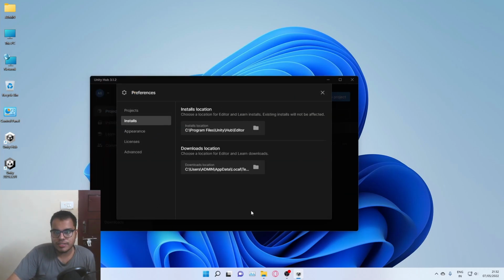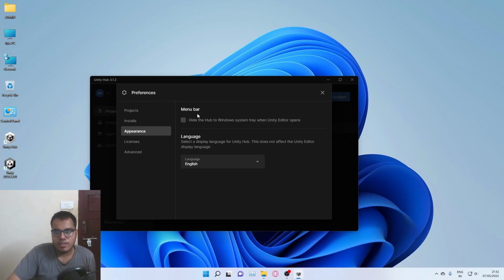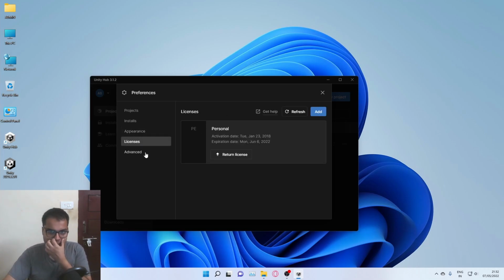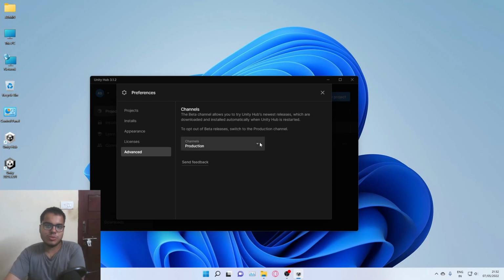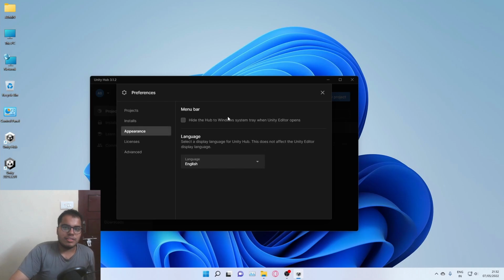If I go to Installs, this is also the default location for the installs and the downloads. You can change it according to your wish. You can also check this option to hide the Hub to the Windows system tray when your editor opens. I don't usually like to do that because I like to close the Unity Hub every time the editor opens. You can also set a language, check the licenses, and you can also go to the Advanced section, which I don't personally use, but it might be handy. But that is your personal preference.